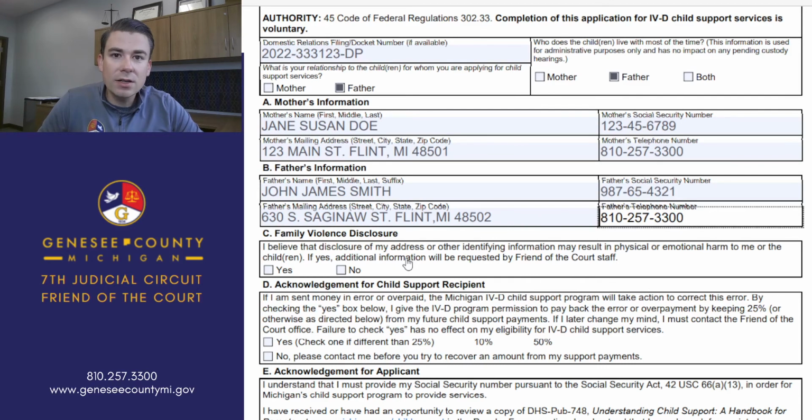So that's essentially what checking this box will do. It'll make it confidential. When a case is made confidential, it can make it a little bit harder to serve documents on the other party, those sorts of things. And this really is intended for when there is family violence. So if there's family violence, this is one of the ways that you can protect your information by selecting yes. I'm going to go with no in my situation here that we're filling this out for.